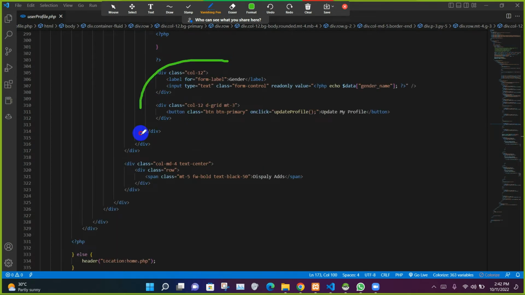After that, here we have our gender part. We have given a gender input tag, and we have clearly said it's a read only tag so that the user can't change it. We have given the value. Here you can see this PHP code is going to print the gender name as the value of this input tag. And after all of that, here we have our update my profile button.